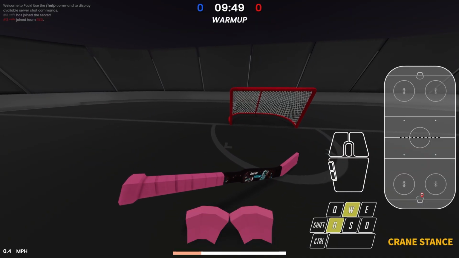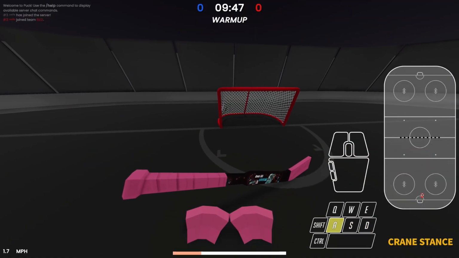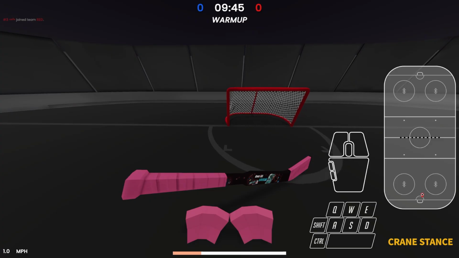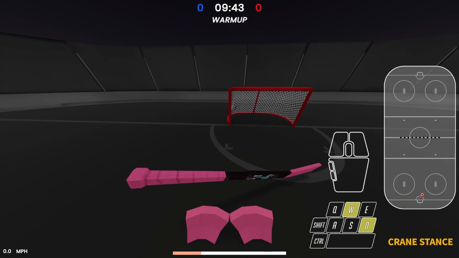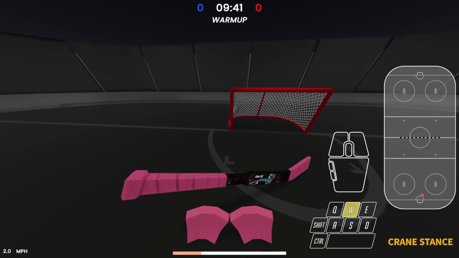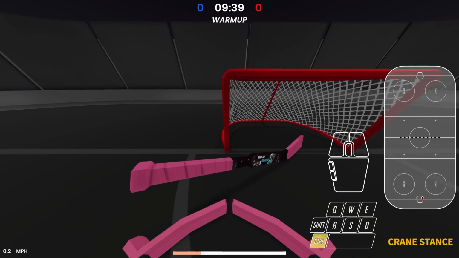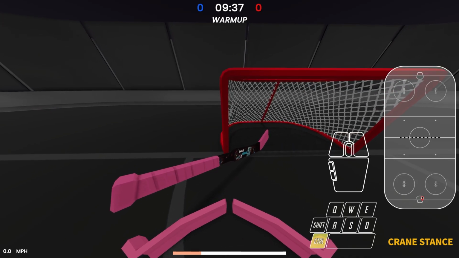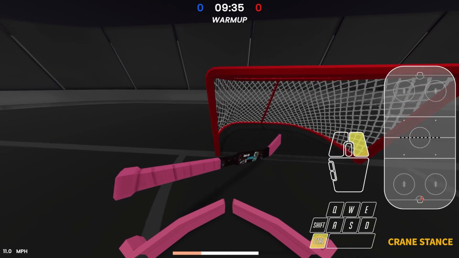Next up is arguably the most important goalie tech, which is the crane stance, Z-slide, slide cancel. It has a bunch of different names, but essentially all you're doing is going to butterfly, you're dashing, then you're letting go, and then repressing your crouch button. And that will keep you sliding.